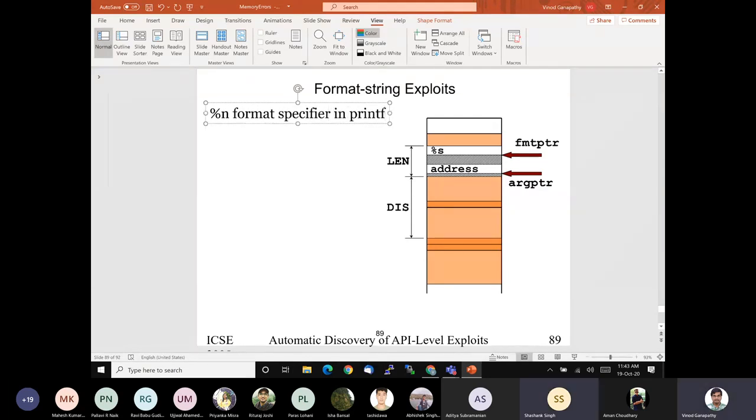Anybody? It denotes the number of characters that printf has already printed up to this %n, and it can store that value, the count, into a pointer, an integer pointer that we have specified in the arguments. Exactly. Okay, so let me just show you how it works.